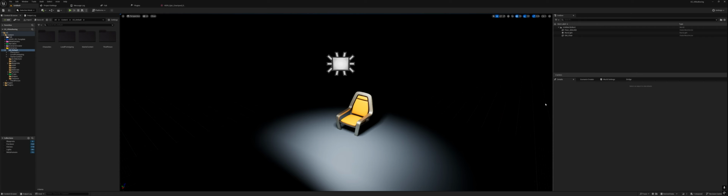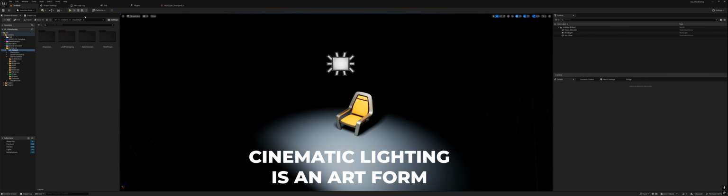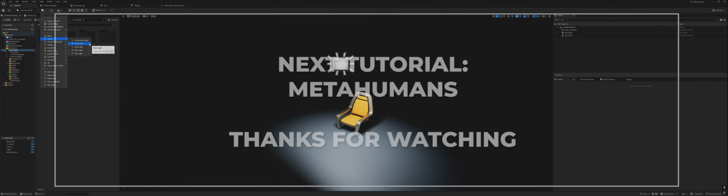As we've touched on, cinematic lighting isn't just technical, it's an art form. It takes practice, experimentation, and a keen eye to truly master. Up next, we're shifting gears. In the following session, we'll dive into character creation using metahuman models, bringing a digital persona to life for our project. So get ready, and I'll see you in the next video.